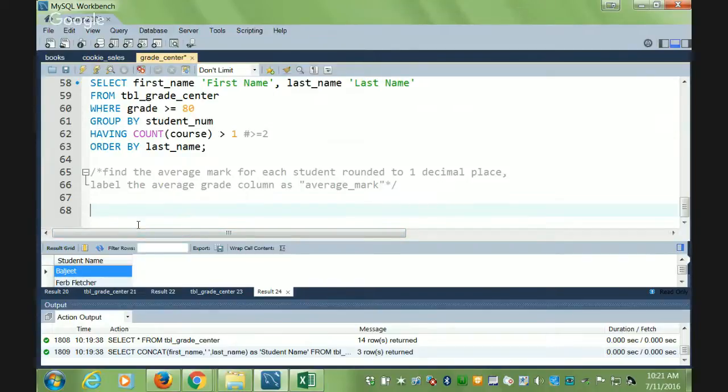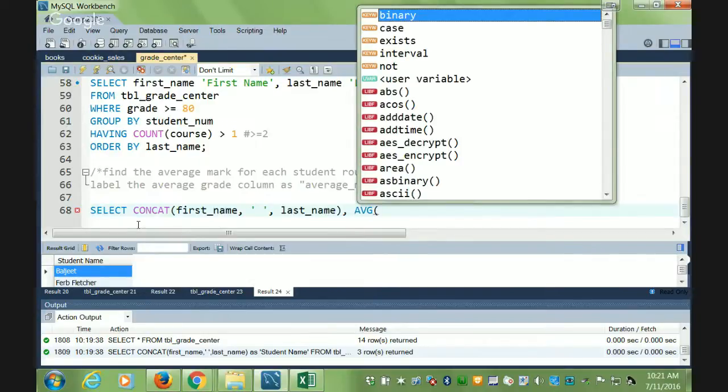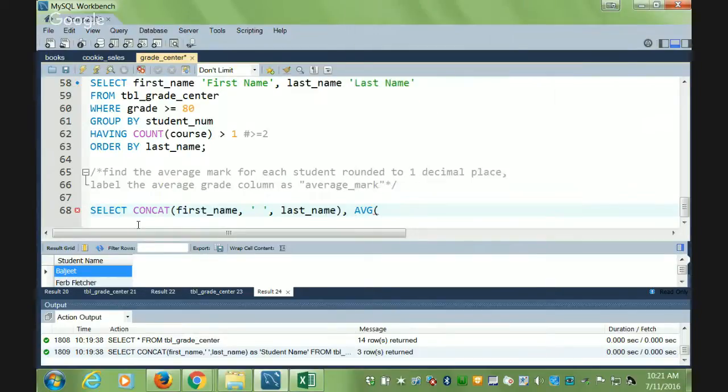Here we can concatenate just because nothing was asked. Let's just do it because I want to give an example. Take your first name, take your blank, take your last name. And what do we want to show? The average mark of each student. So use your average function. What are we averaging? What is the field called? Grade. And of course, I want to do an as. That would be a good enough heading.